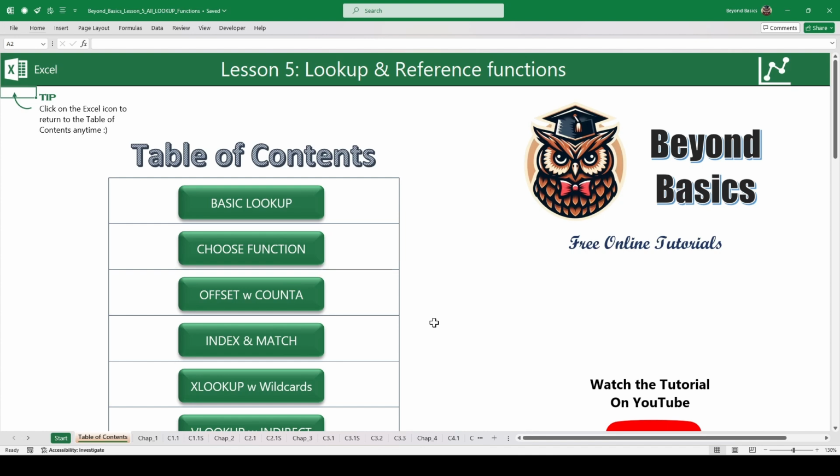Lookup and reference functions in Excel allow users to search for specific data within a spreadsheet and return related information. These functions are mainly useful when dealing with large data sets where manually searching for data would be time consuming and error prone. We'll start with the basics, exploring fundamental functions and concepts. Let's dive in.